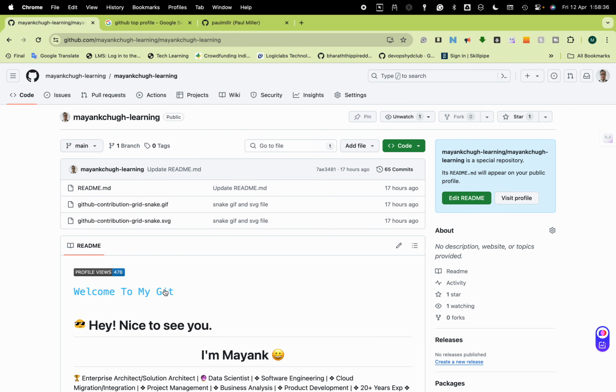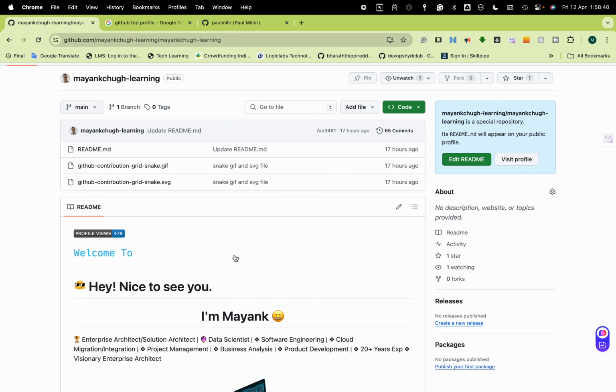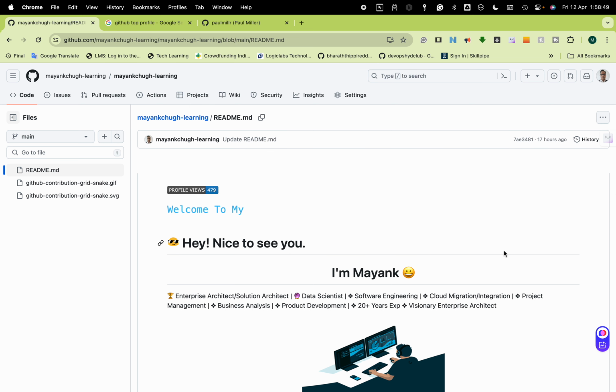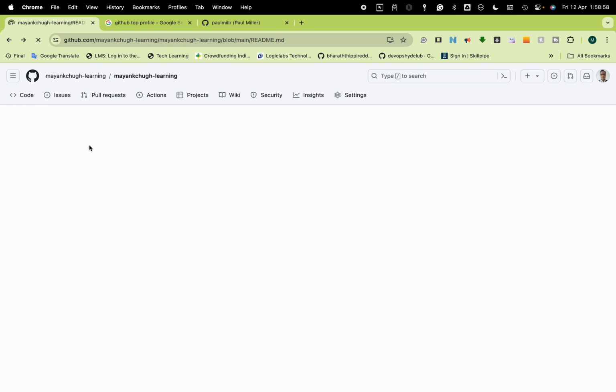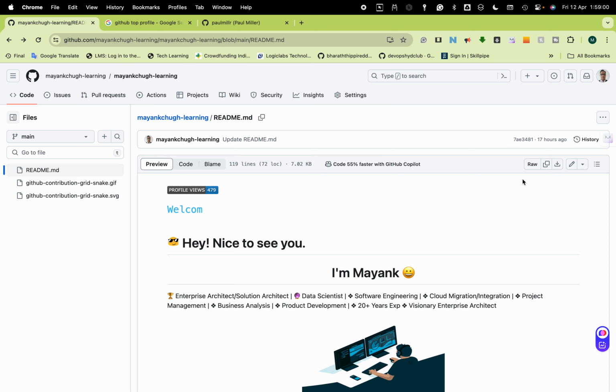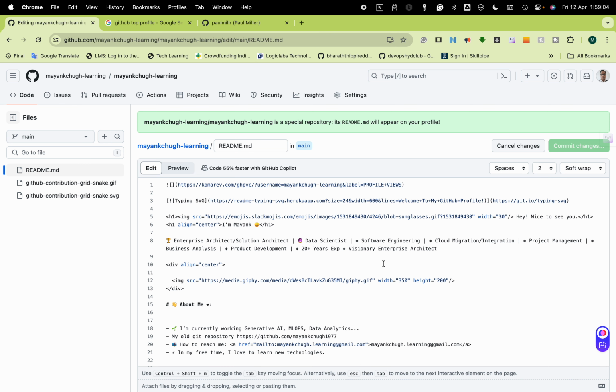The repository looks like this. In this repository you have a readme file. I have added two files, a GIF and an SVG file, for the snake I recently did. If I go to my file here, you can download it as a raw file and change it. If you want to change it, you can click here, but in your repository you have to do it. You can see that there are a lot of icons here.